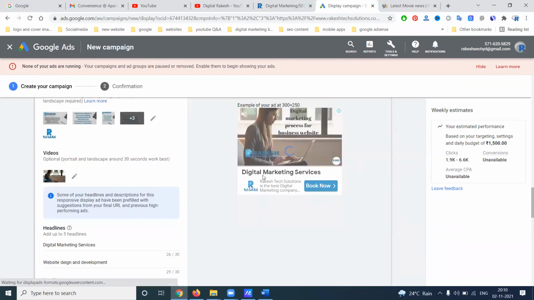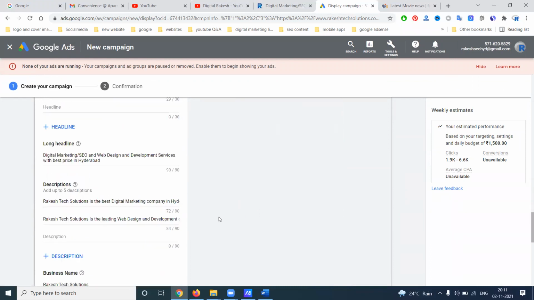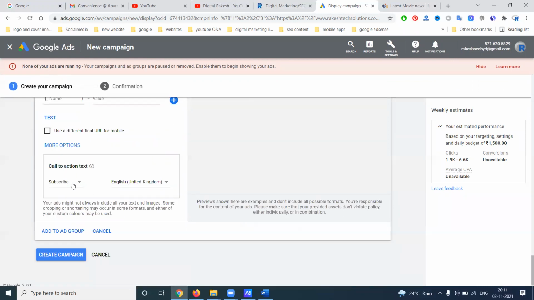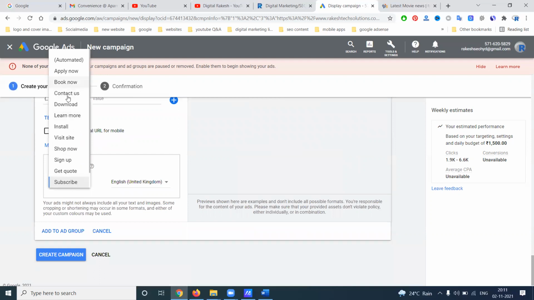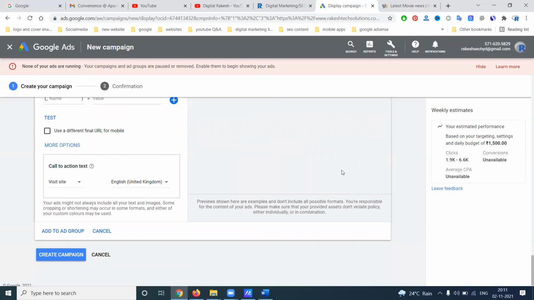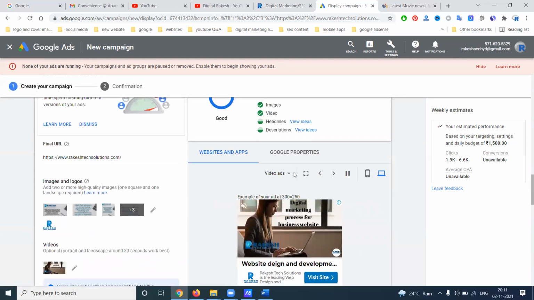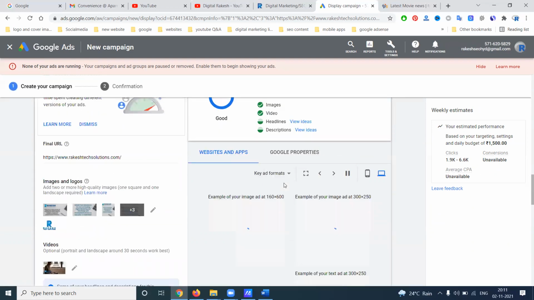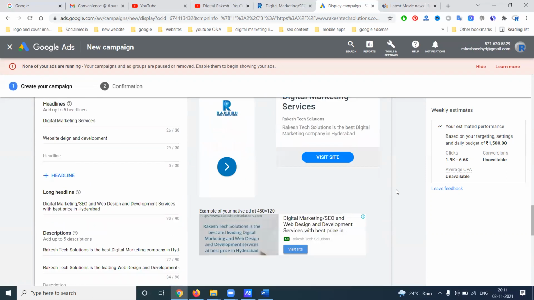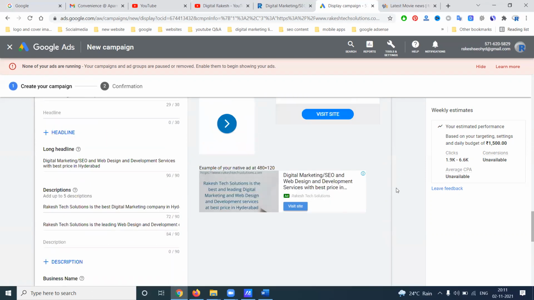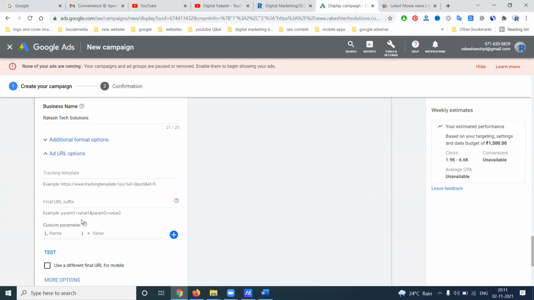How can we define the subscribers? Just after adding this one, we have the option given for subscribers. So anything we can utilize. If you're promoting a YouTube channel, we can change the URL, promote the YouTube channel, or go to the website. What are the exact options we can utilize on the particular ad format? This complete ad will be given on the particular display network.